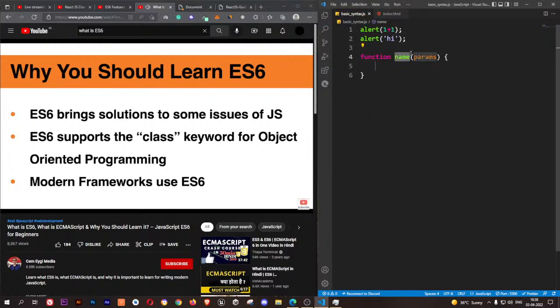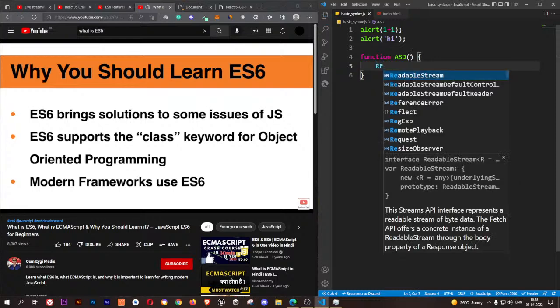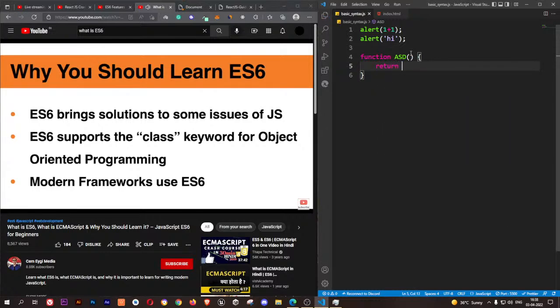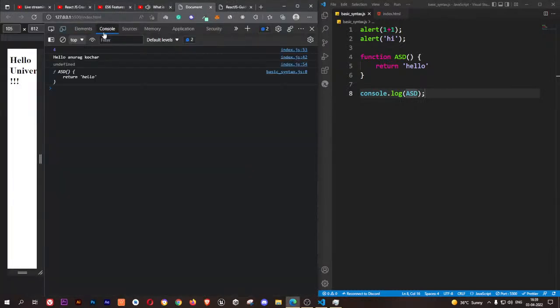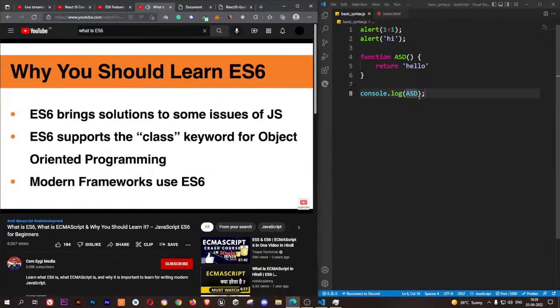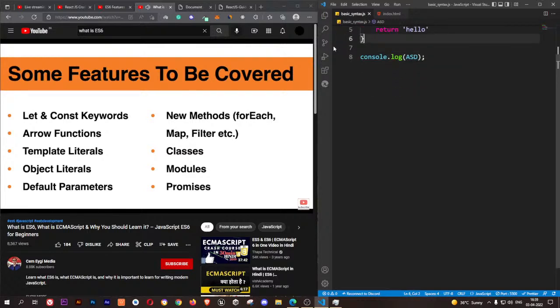Other reasons are that ES6 brings solutions to some important issues of JavaScript and also extends it. For example, ES6 supports the class keyword, which didn't exist before in JavaScript, and that makes it a lot easier to write object-oriented JavaScript. Also, one of the other most important reasons is that today's modern frameworks like React or Vue.js all support ES6 and actually we use them together. So if you are going to use these modern frameworks in your project, it's a good idea to be familiar with ES6 first.